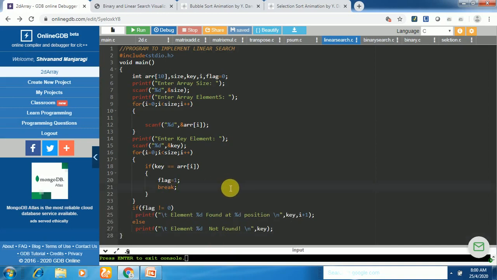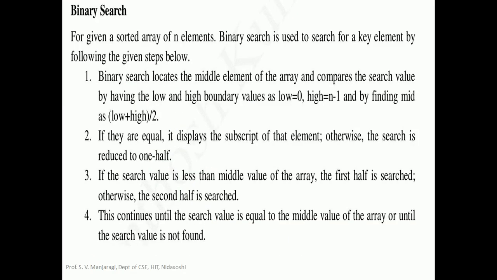It is a very simple program. Let us move on to the next program. The next searching technique is binary search.